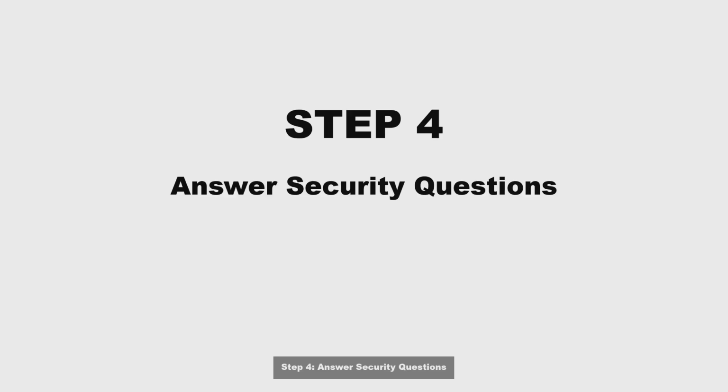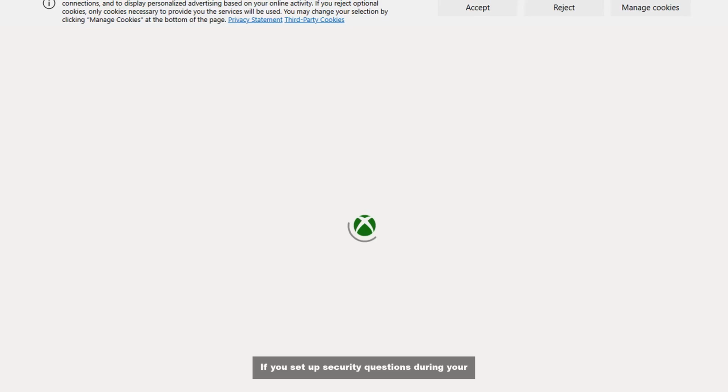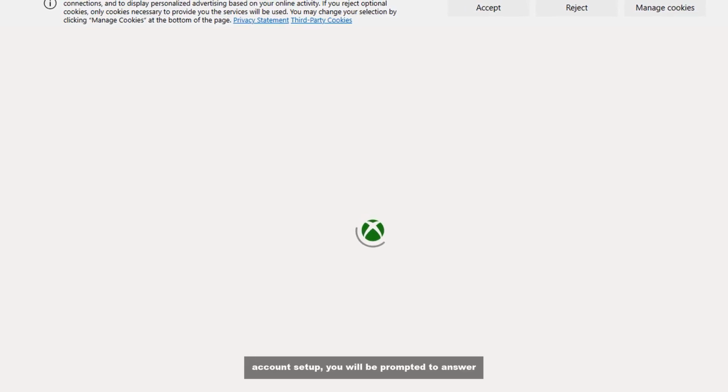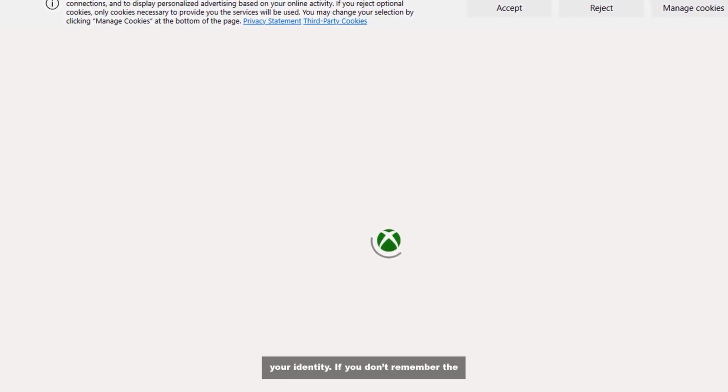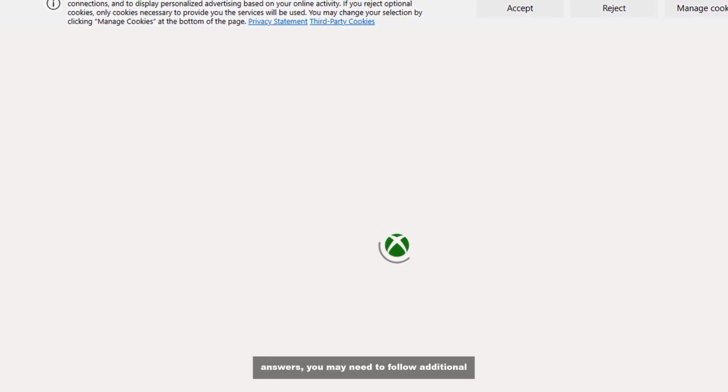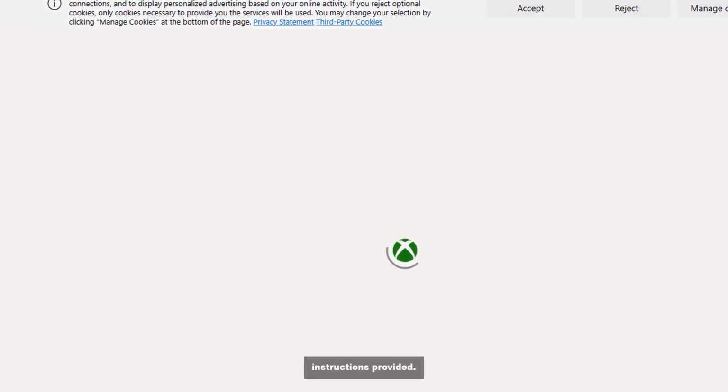Step 4. Answer security questions. If you set up security questions during your account setup, you will be prompted to answer them. Provide the correct answers to verify your identity. If you don't remember the answers, you may need to follow additional instructions provided.